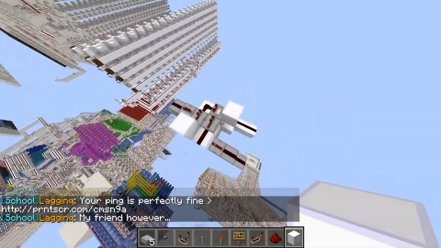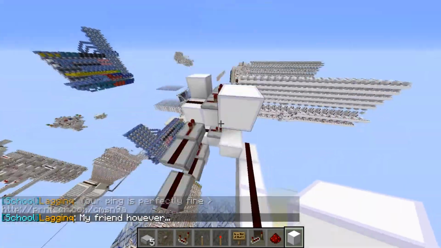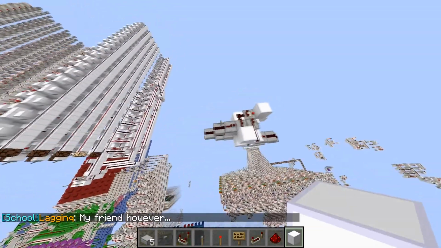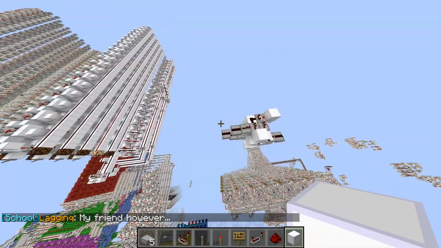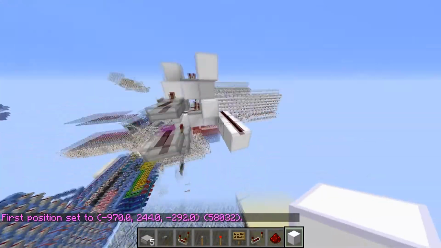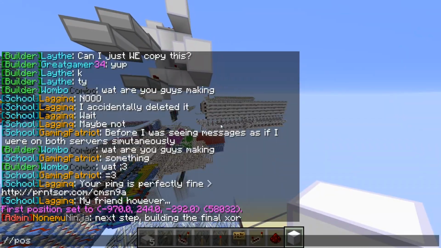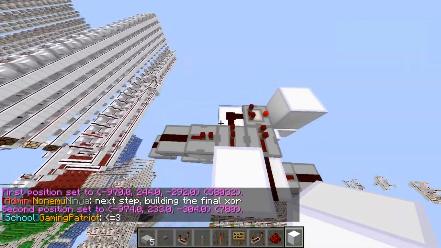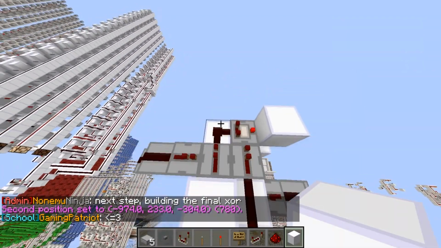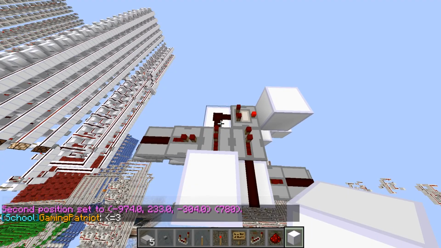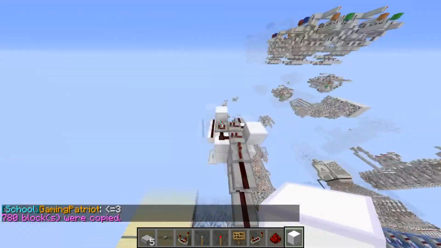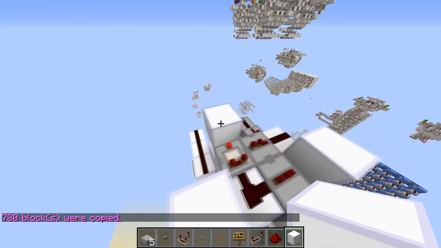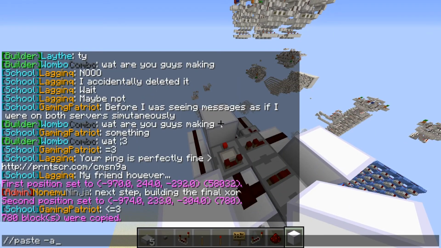Okay, so here's the first part of the cell hooked up. And now we just need to copy and paste this. Position 1, position 2, copy, paste.